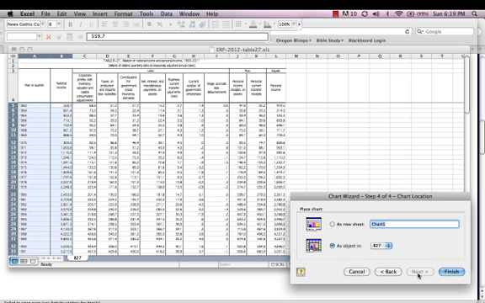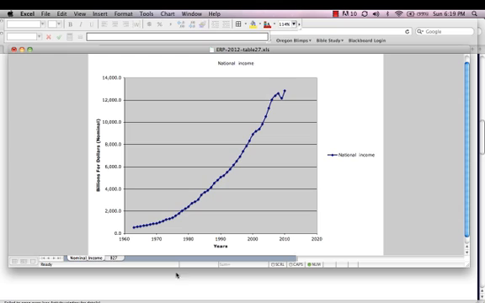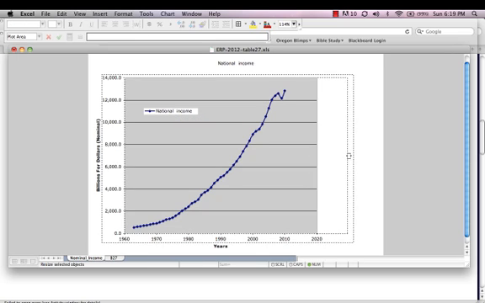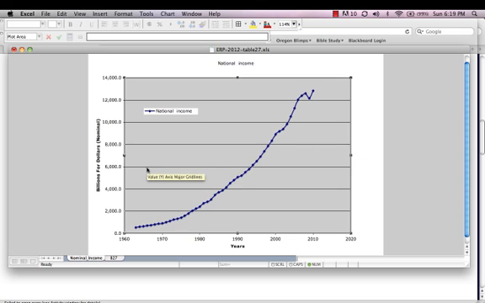And I hit next. It asked me if I wanted it as an object in my spreadsheet or as a new spreadsheet. I always select a new spreadsheet and I title it something that is memorable. Okay. So here, one thing you'll want to do is grab this legend and move it into your chart itself. Then you can resize your chart and make it more legible and a little prettier.